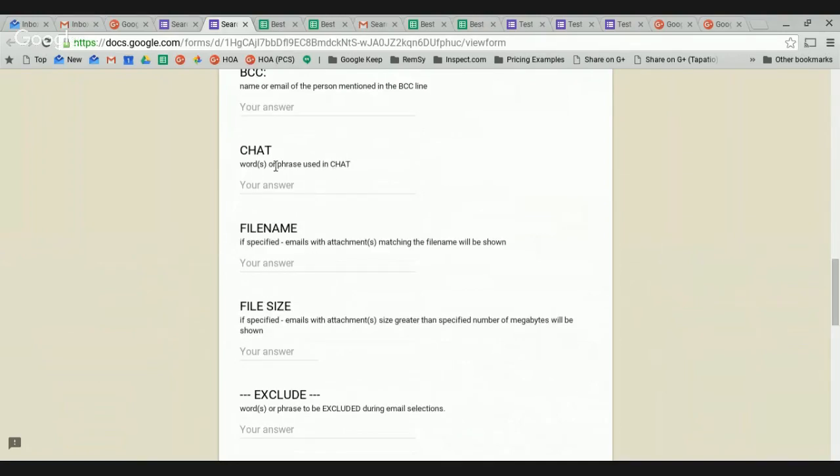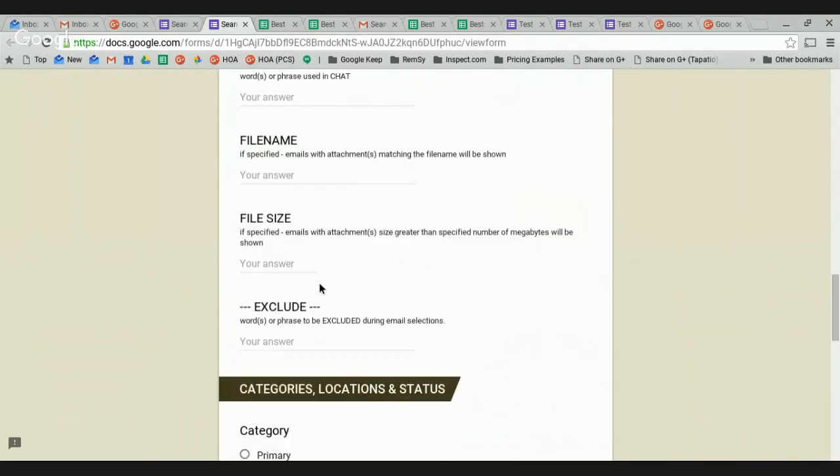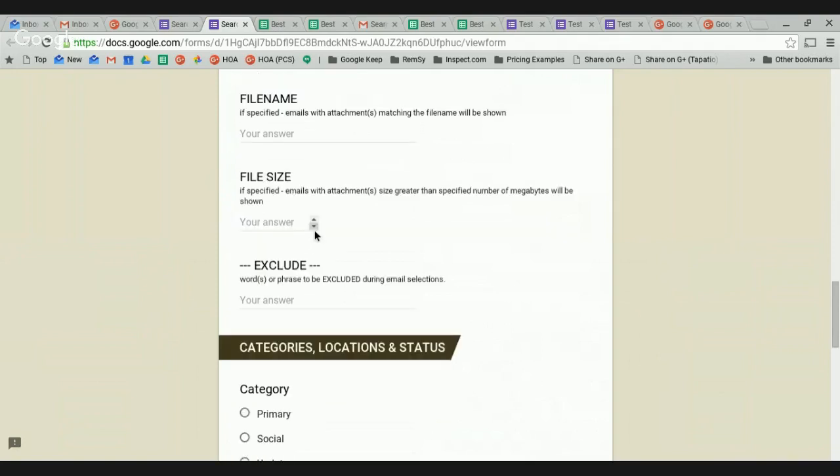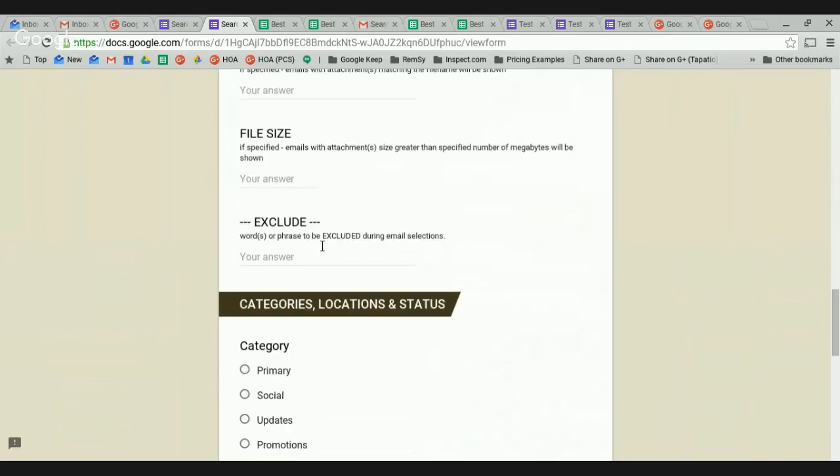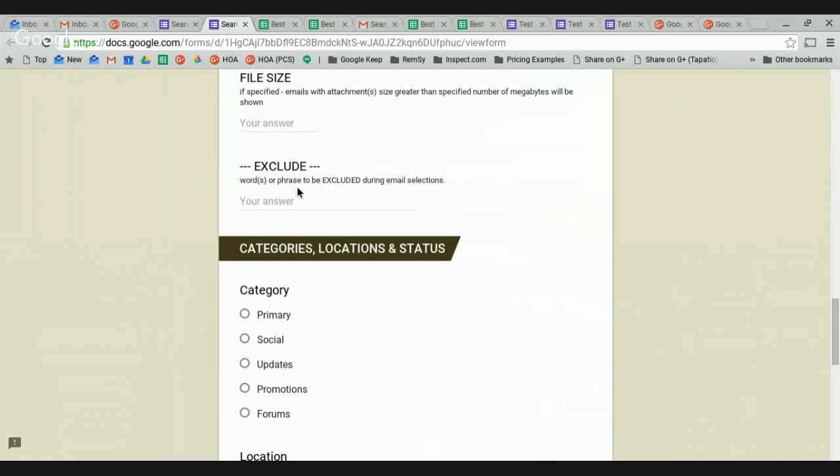If something was in chat, you can indicate whatever the phrase is you're looking for in chat. If you have notifications in your emails from chat, it will show up. You can also specify the file name of the attachment, and it will give you all the emails that have that particular attachment. And you can even specify file size, so it will show you all the emails that are bigger than the size you indicate. You specify in megabytes, so you put in a number like 5, which means show me all the emails that have attachments at least 5 megabytes in size. So that's pretty cool. And you can even exclude things. So you can put in a certain word that indicates do the search criteria, but exclude what matches on the exclude line. So very capable here.